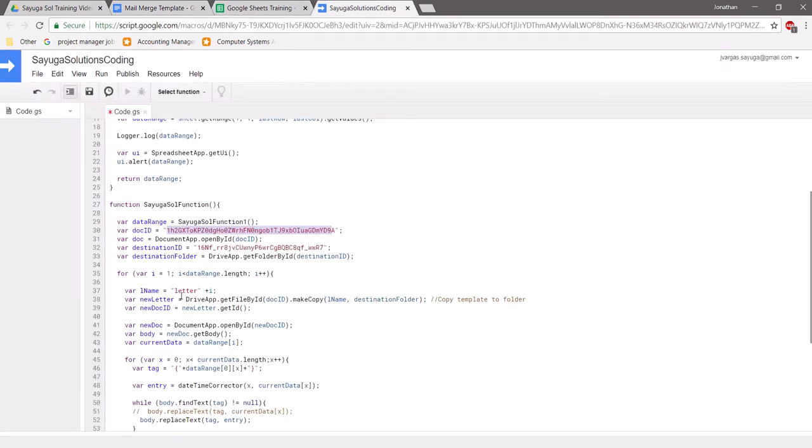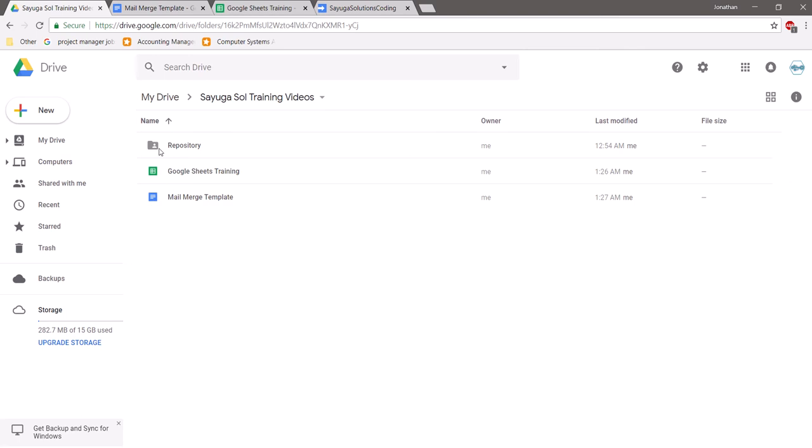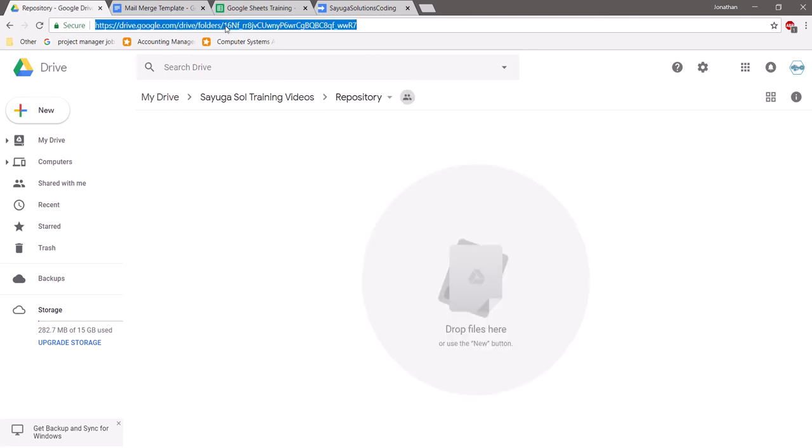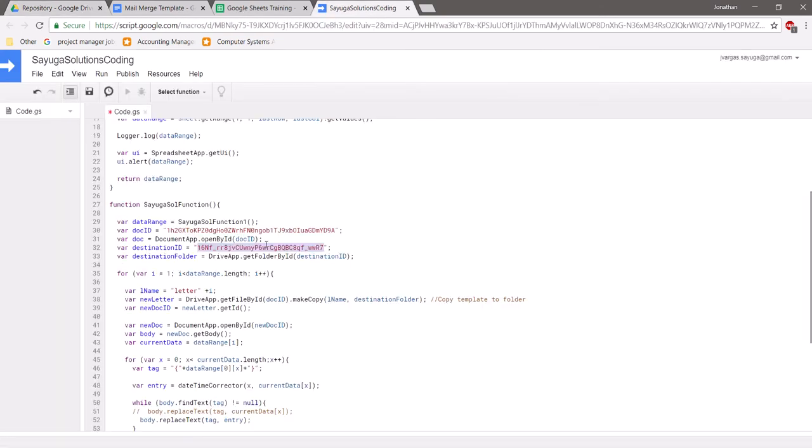Now, along with that information, you're going to want to have a folder. This is something I particularly prefer to do: a designated folder where you want all the letters you're going to create to be saved. In this case, I created a folder called Repository, and if you open it up, you'll see once again over here, same as before, that's the ID for the folder, and that's what I'm saving here.